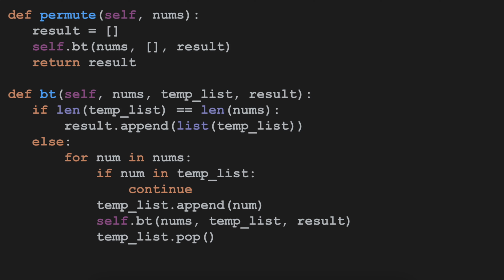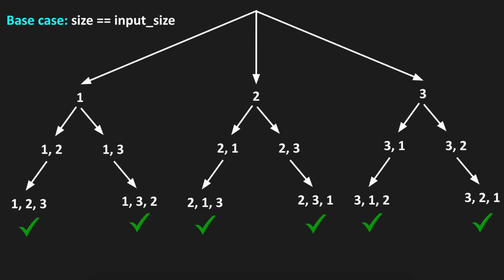If it's not, then we are adding that to our temp list, and we are recursively calling our backtracking function. And at the end, as we are backtracking, we are cleaning our temp list, so we are popping, which means that we are cleaning the elements that we have added in that branch. So this is for the case when our base case is when our size equals the input size.